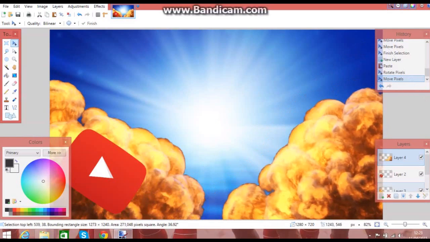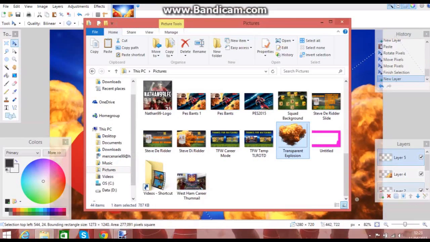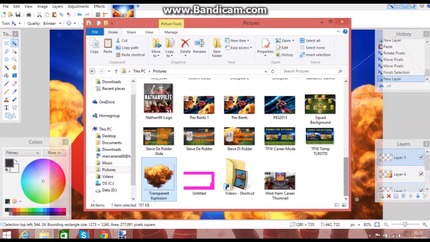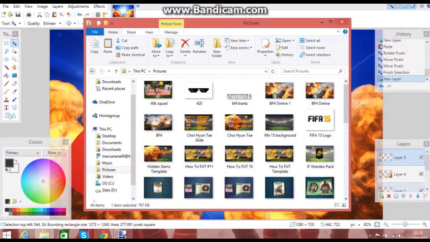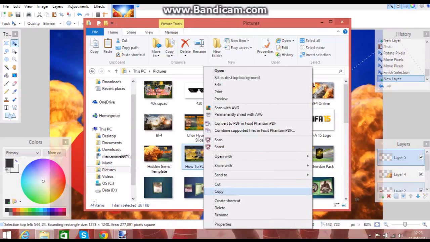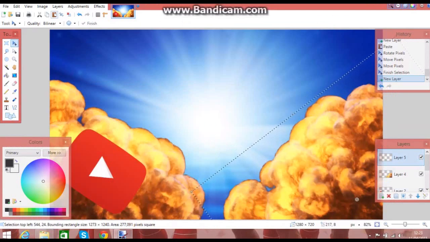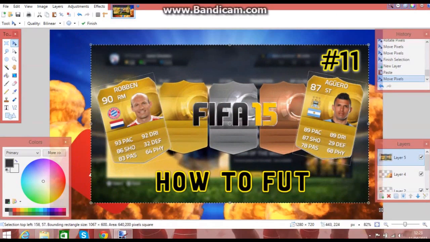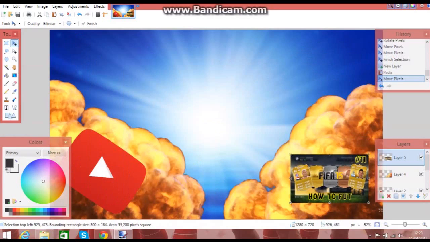What I'm going to do is paste above. I'm going to go back into my images and find a thumbnail that I've used. I'll use my how to FUT, so 11 one, copy image, and we're going to paste it in. You can see it's quite big, but we can minimize it to a small size. Which way should I put this one? I'll put it like this.